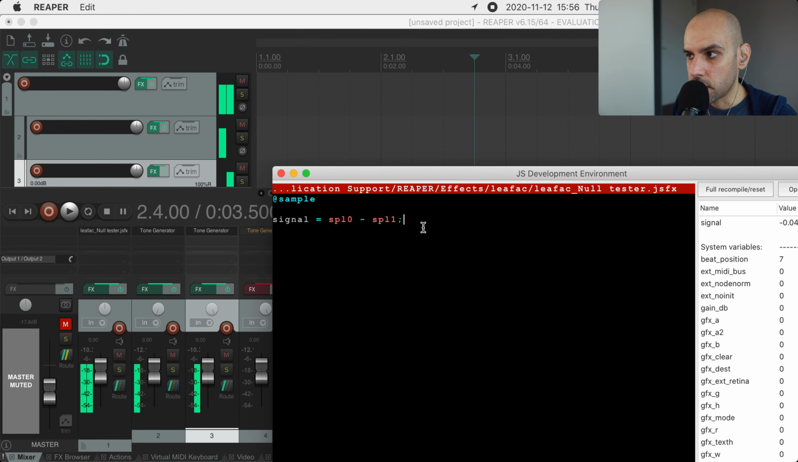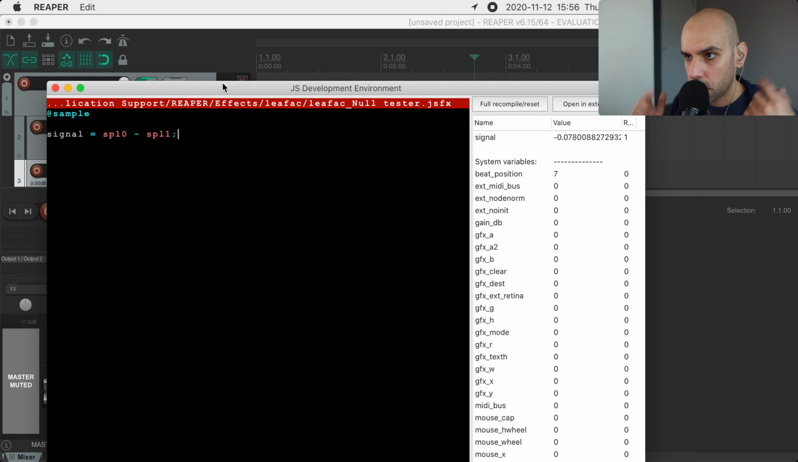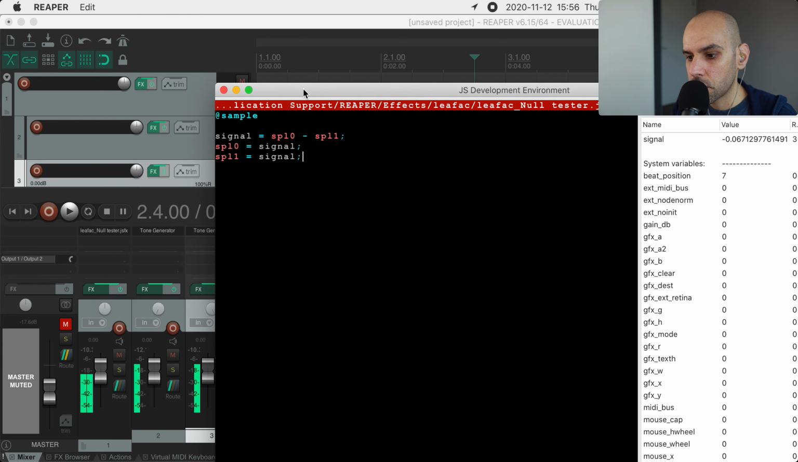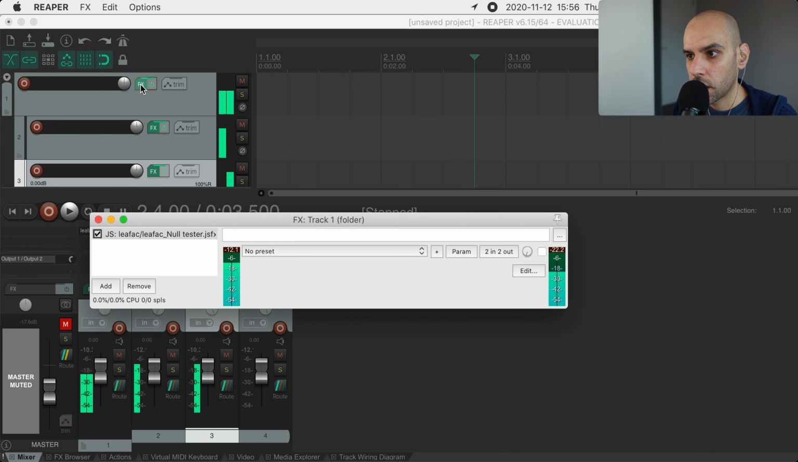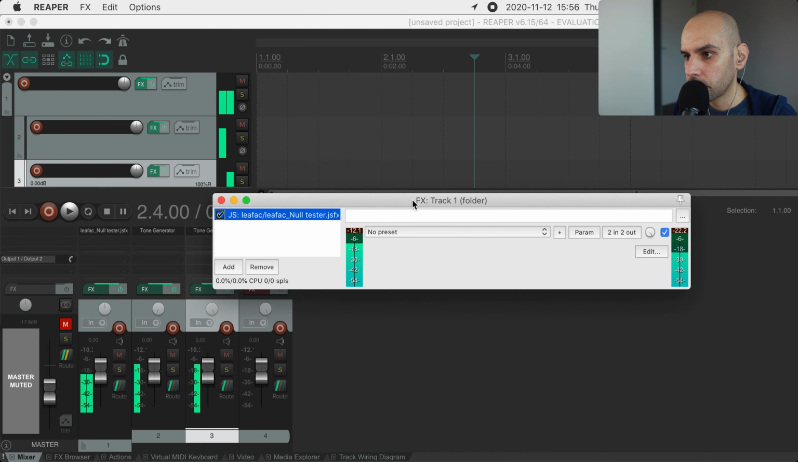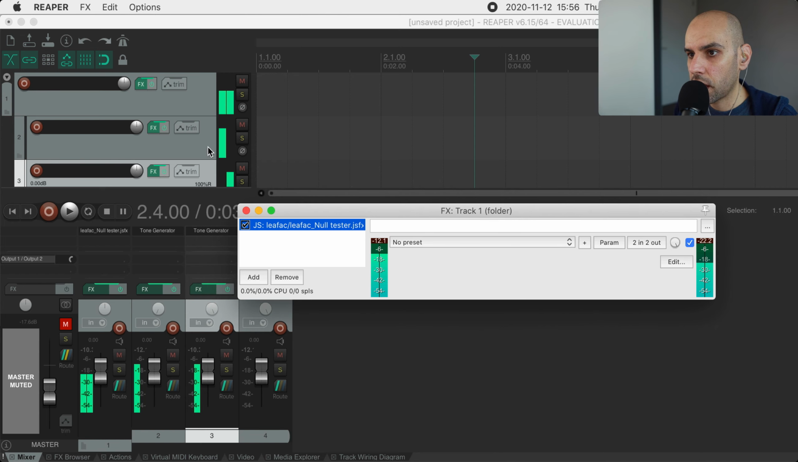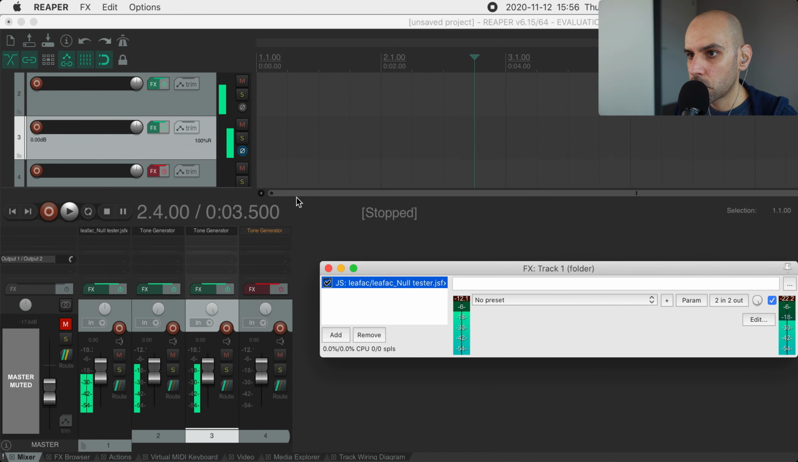Oh, the signal is this. Now we want to, of course, put this in both ears. So sample 0 equals signal and sample 1 equals signal. Okay, so now let's see how this is behaving. It's definitely bringing the volume down, but it's not exactly muting it as I was expecting. I was expecting this to be exactly out of phase, so it would do a complete cancellation.